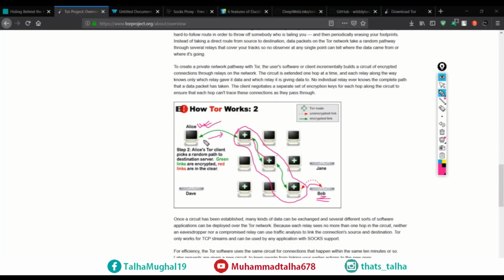So you can now tell that Alice is searching something on Google. Maybe this Bob is Google, and Google has no information about who is sending that information or who is sending that request. So this is the work of Tor. You can see clearly over here how this is encrypted.